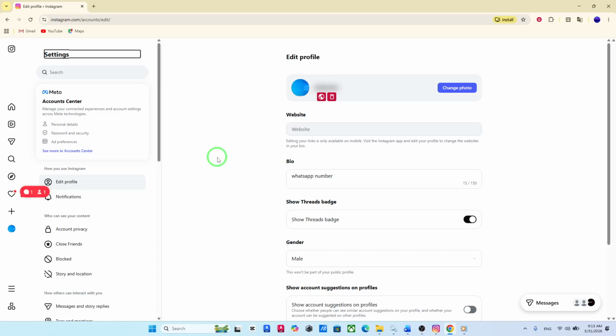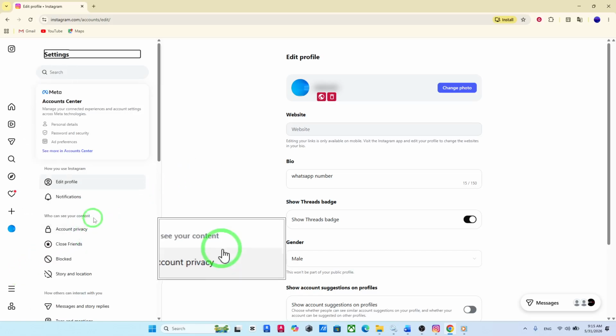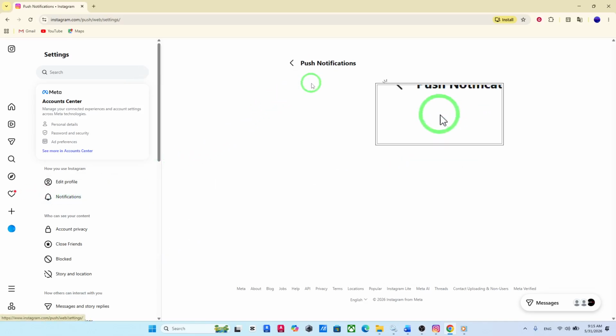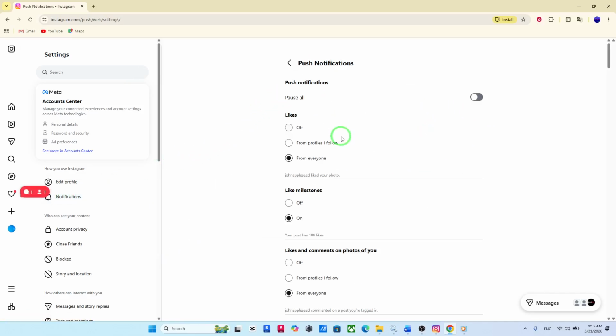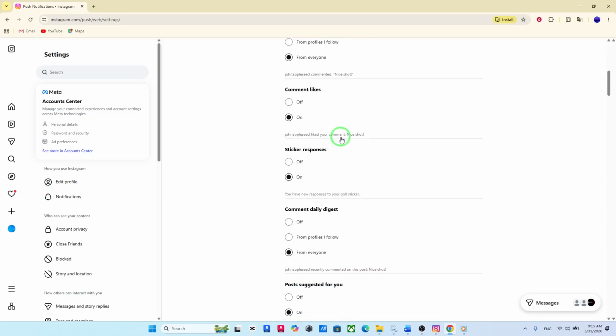From there, select Settings. This will take you to a new page where you can manage everything related to your account preferences. On the left-hand side, you'll see several options. Look for and click on Notifications. Now you're inside the notifications settings. Here's where you can control what alerts you receive. Find the section labeled Push Notifications and click on it to open more detailed options.